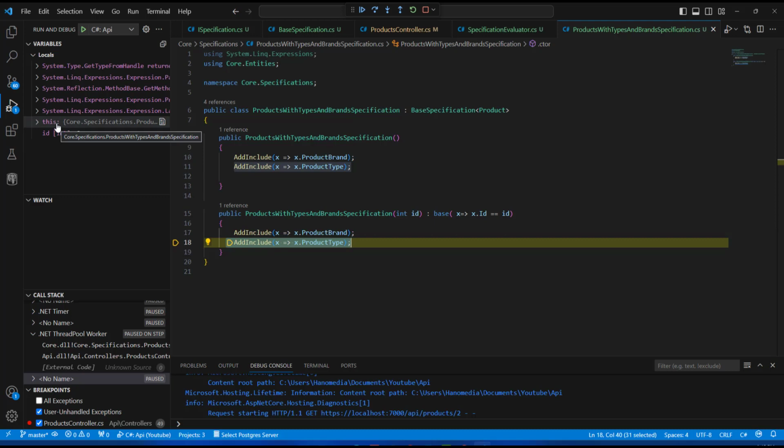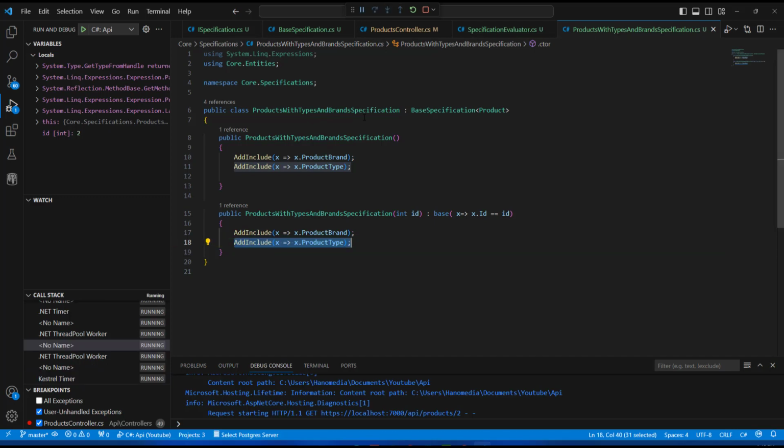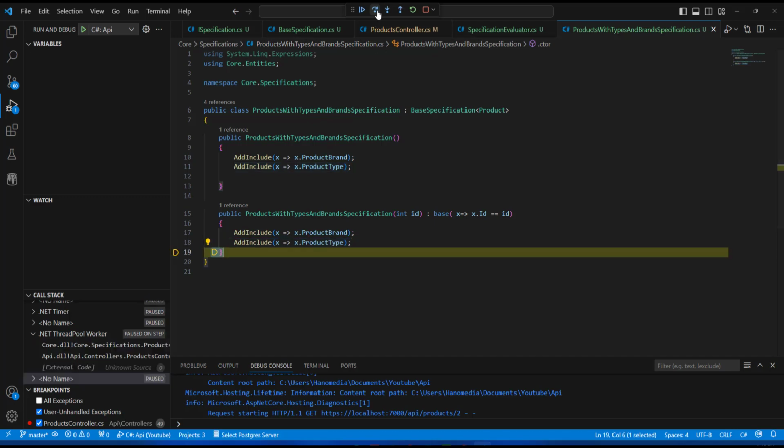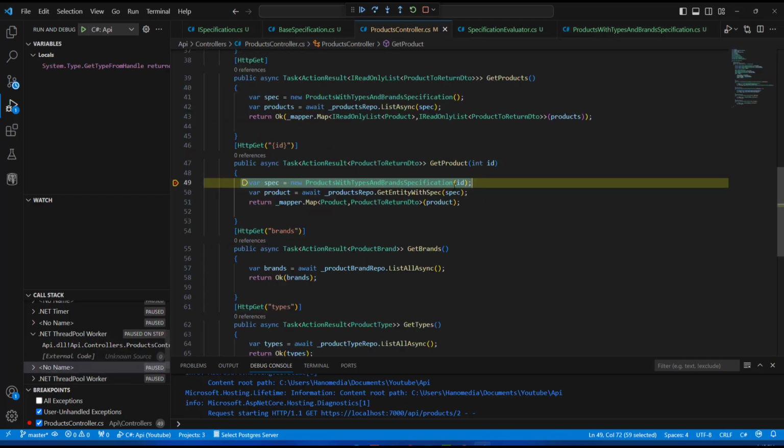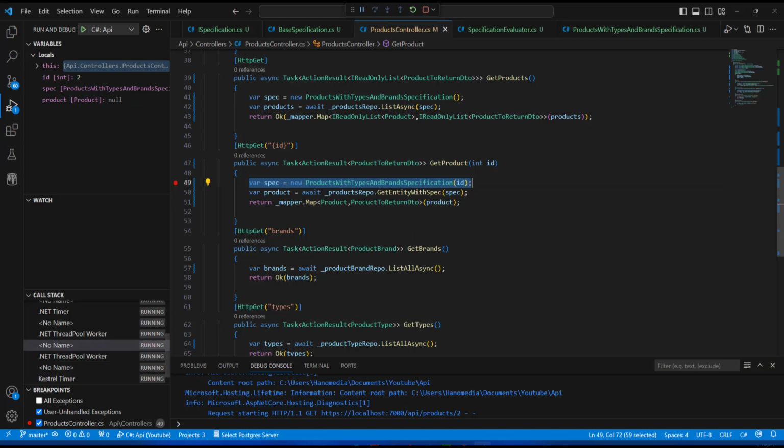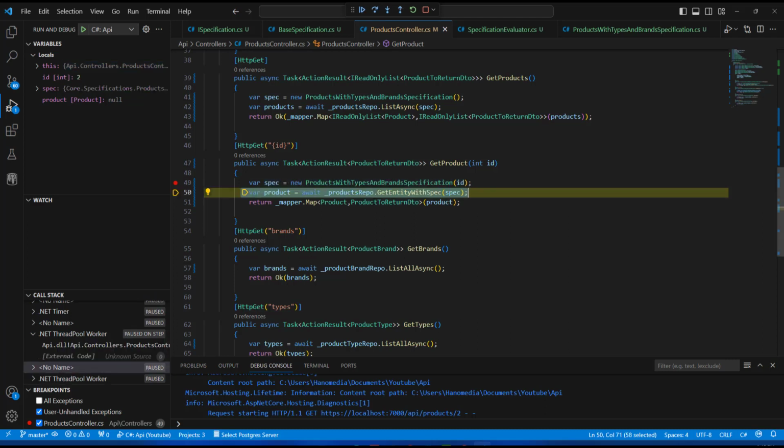In this case, for example, let me step over again. It will have to step over again, and it will have to come back into the product controller. And again, you're going to step over one more time so as to reach here, and in this case we can see what's going on here.